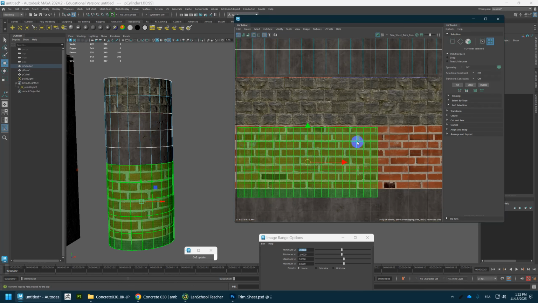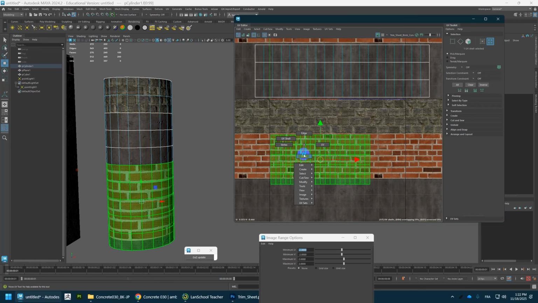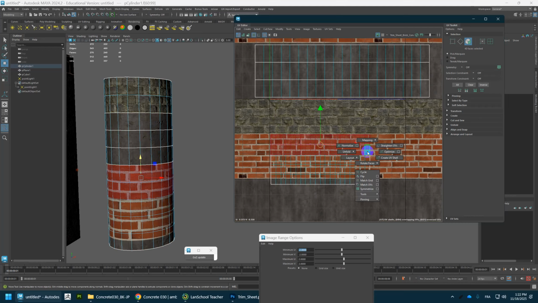Now, because this has very even lines, I could sort of do the same trick that I just showed you, where I say, oh, maybe I'll split this in half or into a couple of chunks. So I'll say create UV shell.